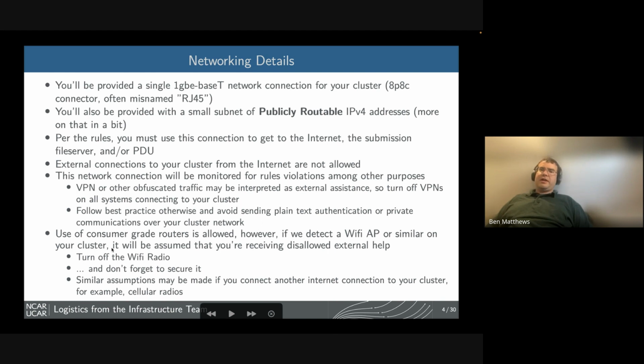But that issue aside, again, this is a heavily monitored network. I would encourage you to avoid sending plain text, chats, emails, things like that over that network, right? Probably best to do your Facebook or whatever on your phone.